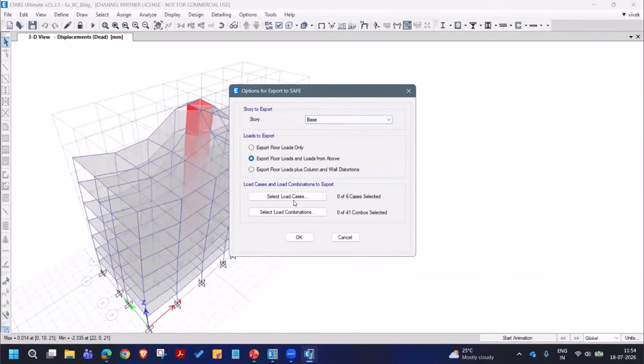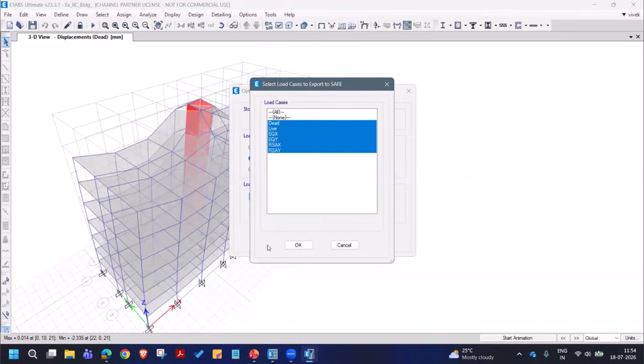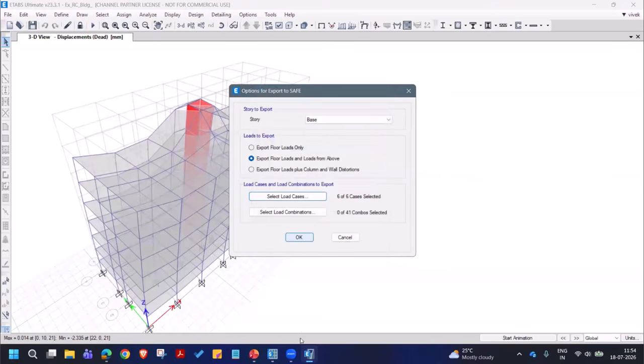Export the base level and all the loads from above. In this model, I have used only the fixed type restraints to the base, so only the loads will get exported in this case. You can also model the footing or the raft here and export it to the SAFE, so geometry will also be taken to the SAFE. For load cases, you can select all, and then you can do the export.